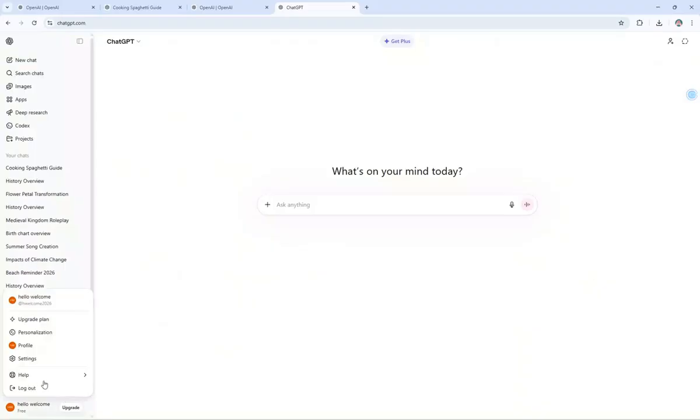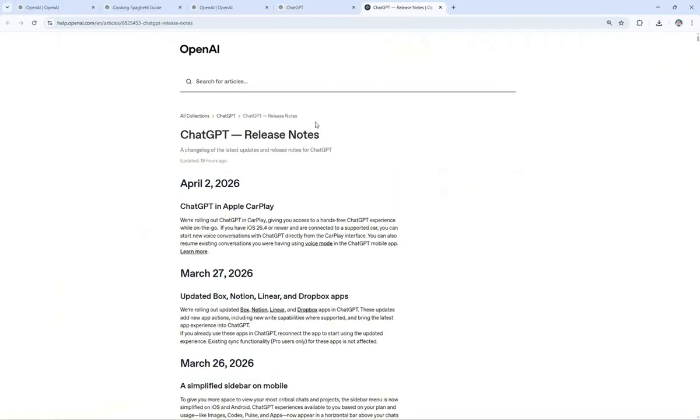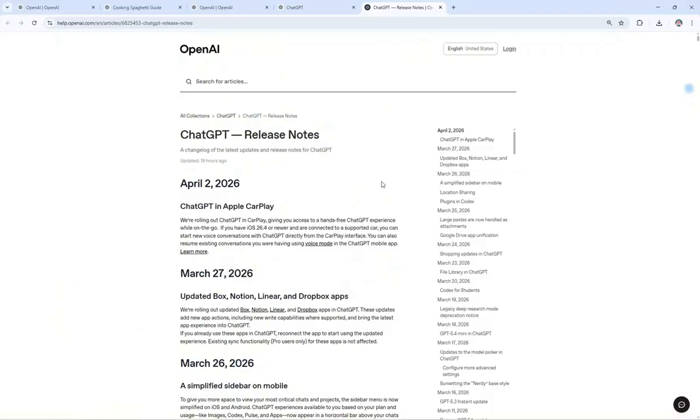It might take a few minutes depending on the size of the update, so be patient. Once it's done, you can refresh your browser or log out and back in to ensure the changes take effect. It's also a good idea to check if there are any new features or settings that come with the update by exploring the updated interface or looking for a What's New section.